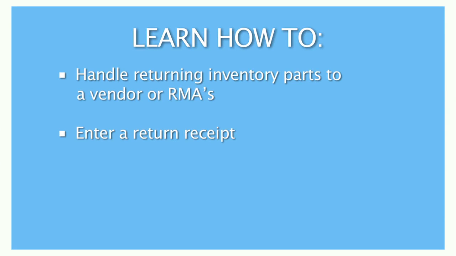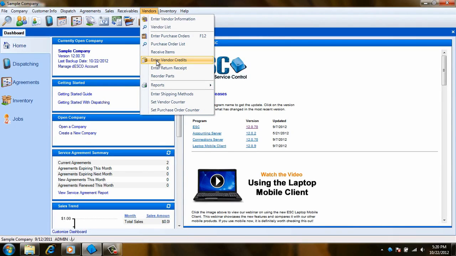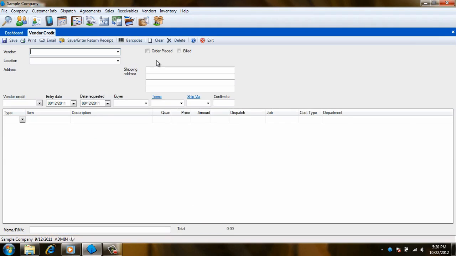to our tutorial on vendor credits and receipts. Much like the way you use the purchase order and receive items screens to replenish your inventory quantities, you'll use the vendor credits and return receipt screens to return items to the vendor you purchased them from. The Enter Vendor Credit screen found in the Vendors menu is used to return inventory parts to a vendor.